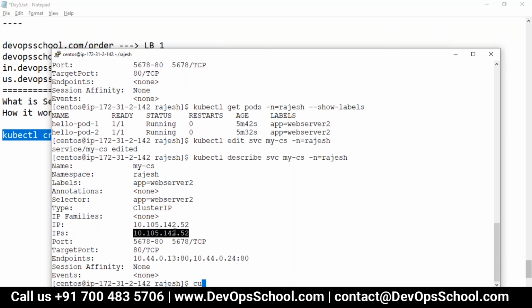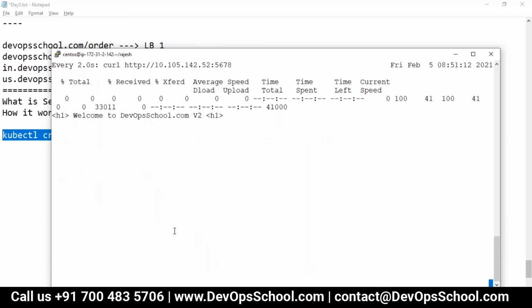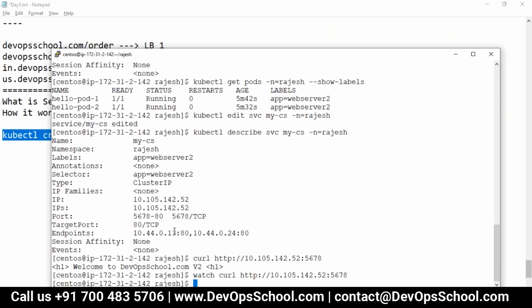See here, curl http, this is the IP, port 5678. Now I'll run it in a loop. Watch. You see v1, v2, v1, v2, v1, v2. So now you saw that the load balancing is happening, correct? Understood?